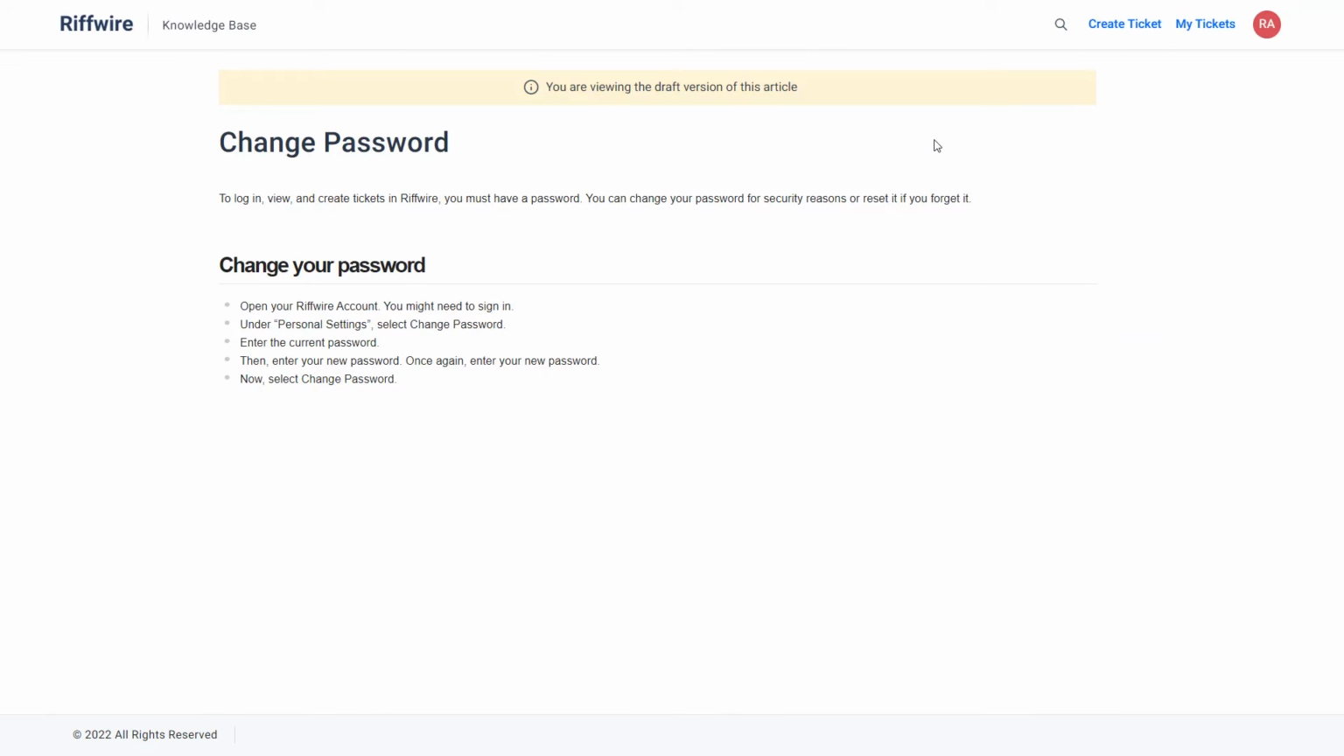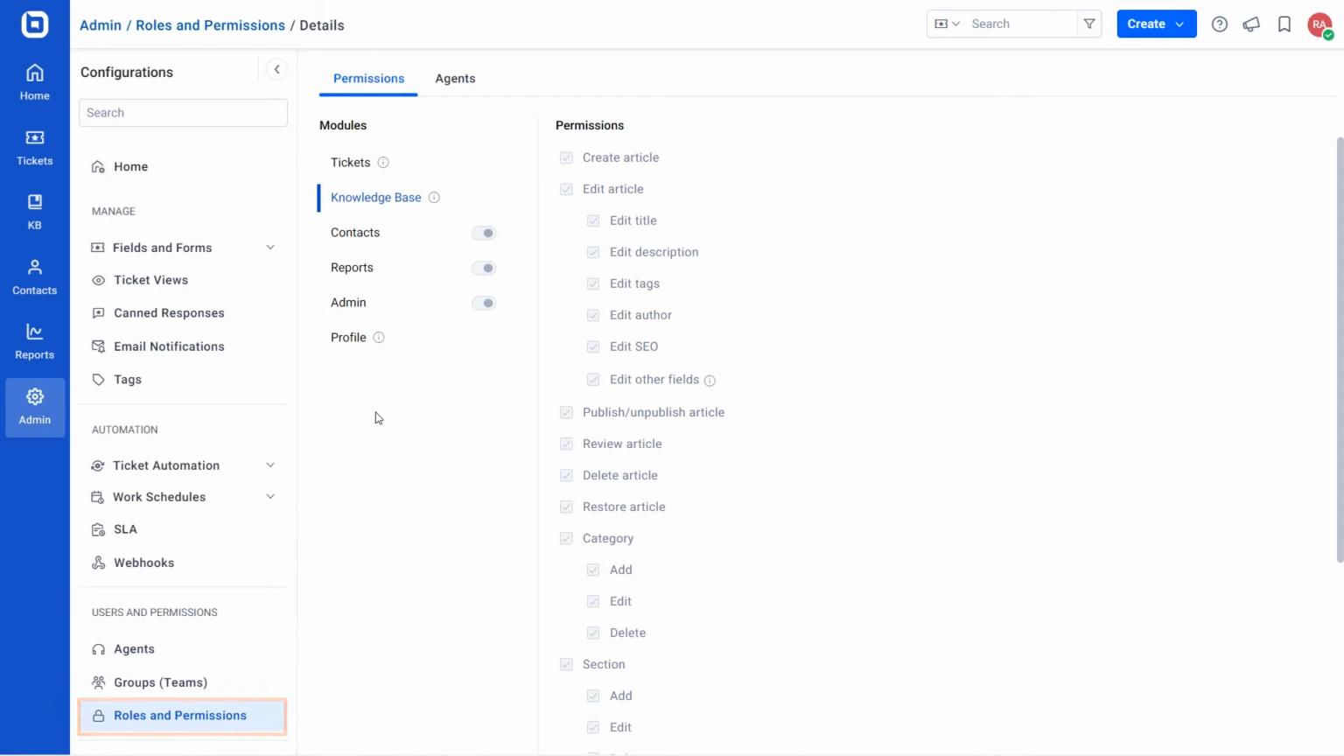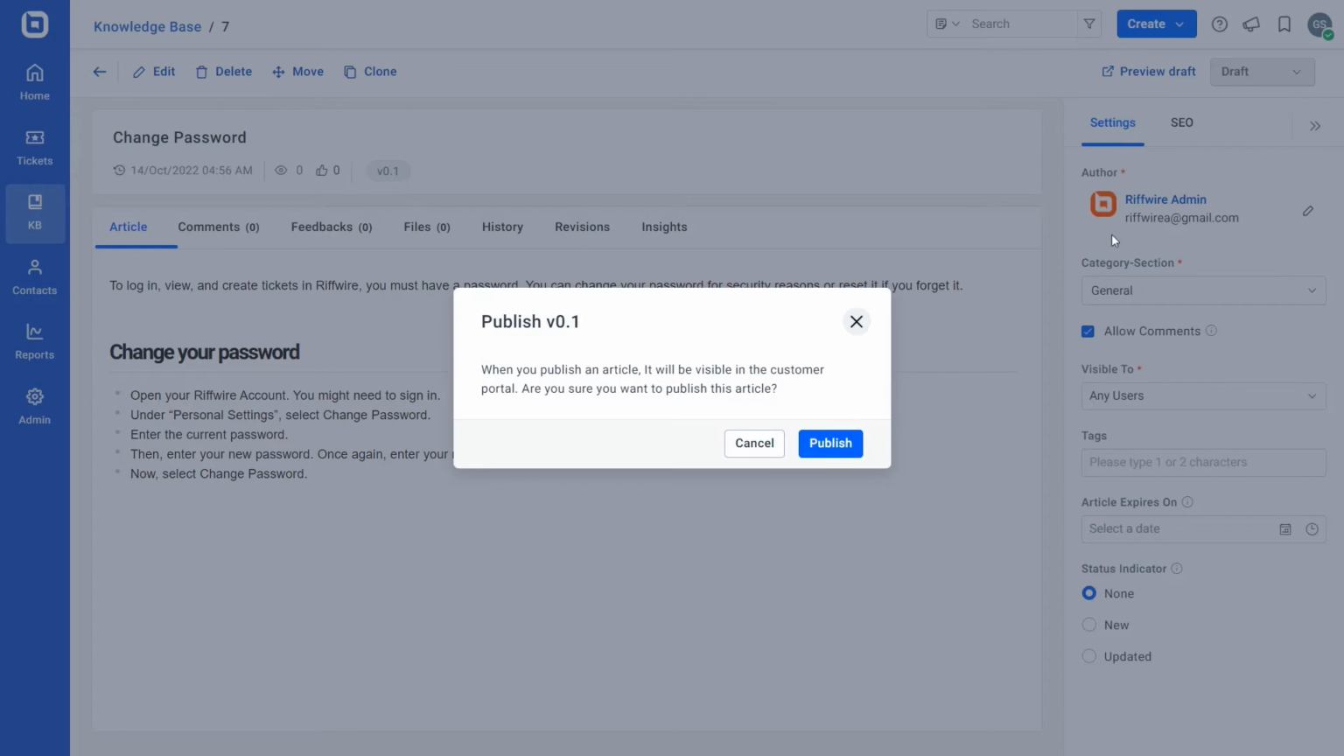By default, BoldDesk defines roles and permissions for each person in the admin module. Custom role creation is also supported. Agents often have permissions more limited than the other roles. So, based on the permissions you have, you can publish the article at this point.